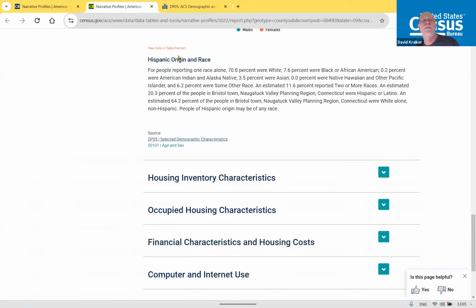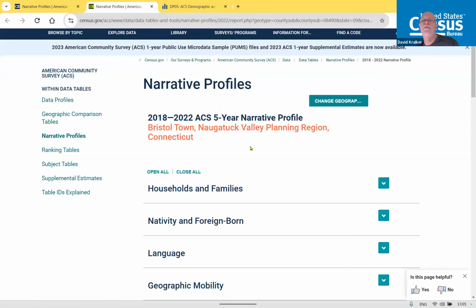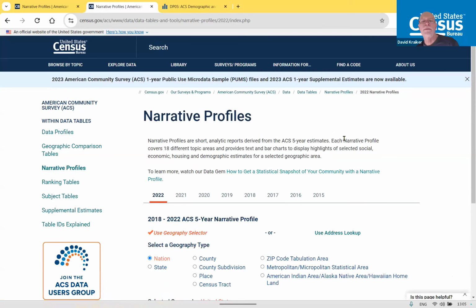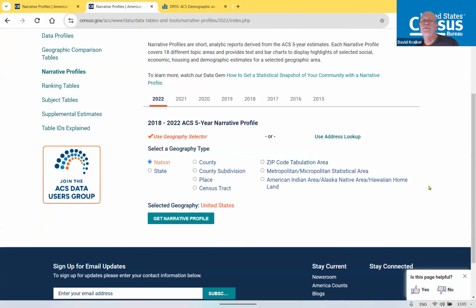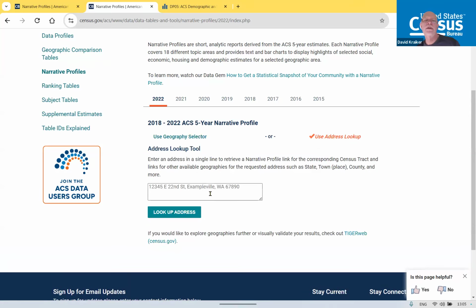Okay, let me go back. So I'm going back to this other tab, going back to the top for narrative profile. And this is what I'm going to do. Just so you see, I'm going to click on this. It says change geography. So if you can do it on your phone, please do change geography. And let's do this. Use address lookup. So let's look up an address.